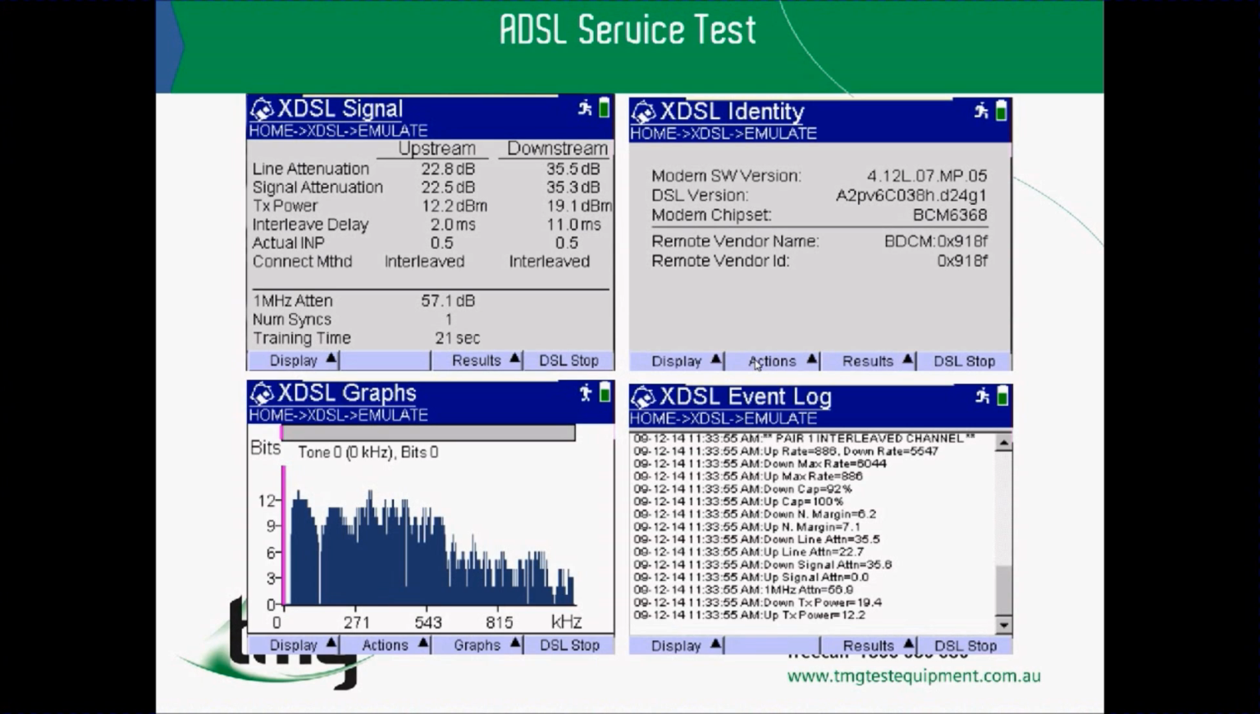We can see the modem software version that we are using with our current HST3000, as well as the modem chipset. We can also get the XDSL graph that gives us the bits per tone and the attenuation, the power of the signal along the frequency range. So if we look at the graph, we can see that the first part is the POTS, the voice in other words, and then we are getting the upstream as well as the downstream.